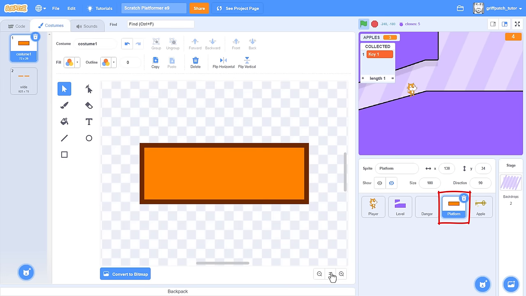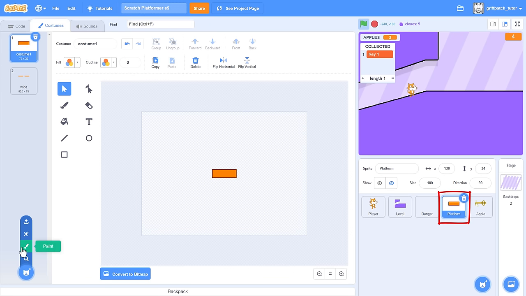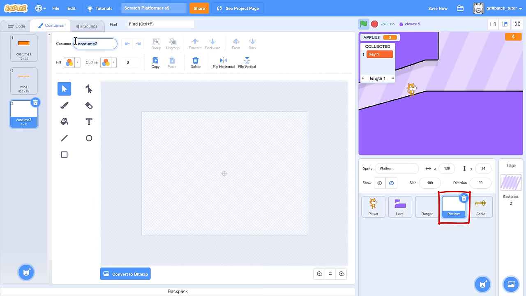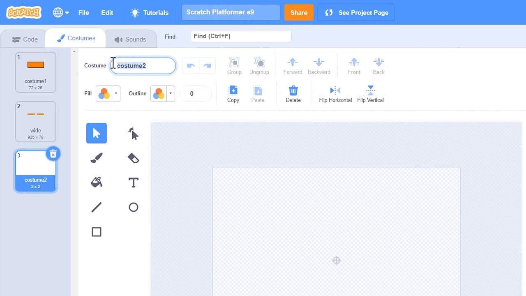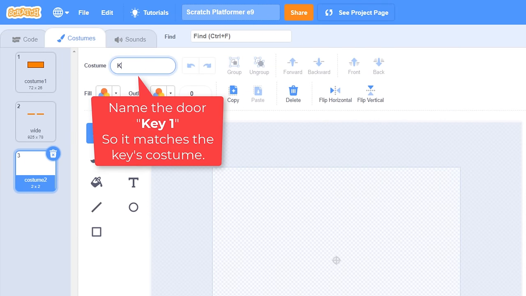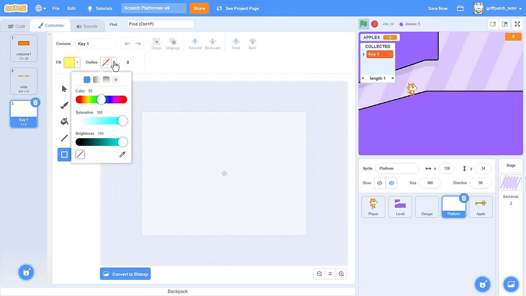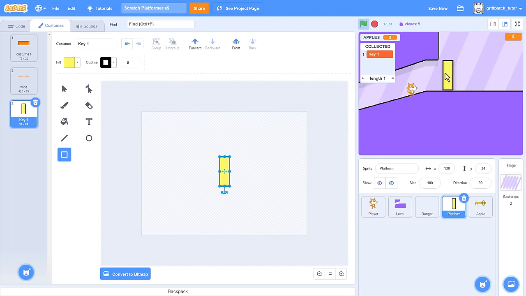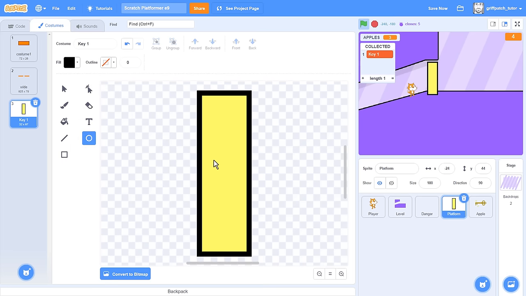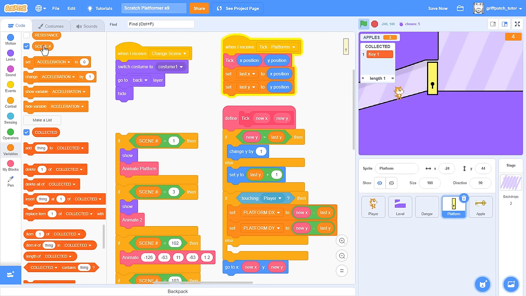Click into the platform sprite. And let's make a new costume for this door. Before I forget, let's give it its name. Now, this may seem a little odd, but go with it. We'll name it Key 1. Now, the nice thing about this is it will allow us to easily match it to the key that opens it. So, we can draw a nice yellow door. And I'll make sure it has a little lock hole on it so the player knows that they need to find a key. There, that looks fine. Next, we go into the code.